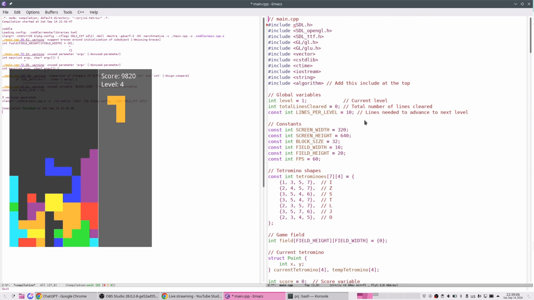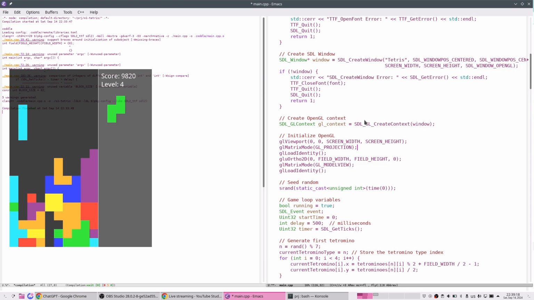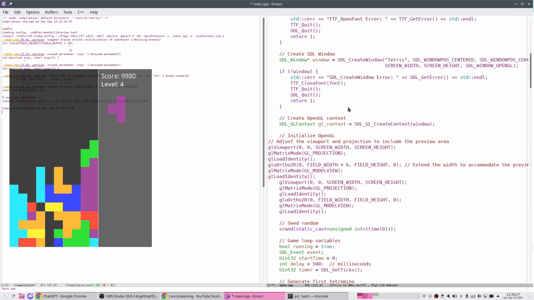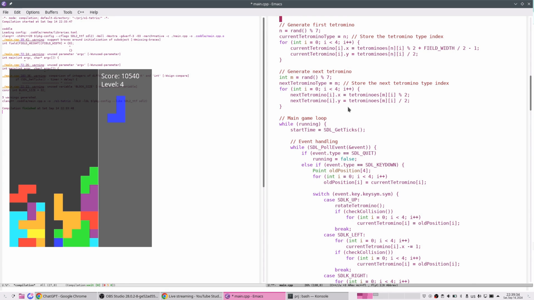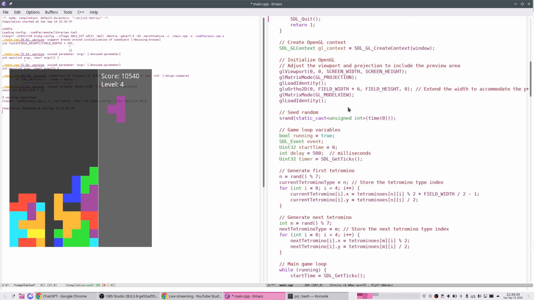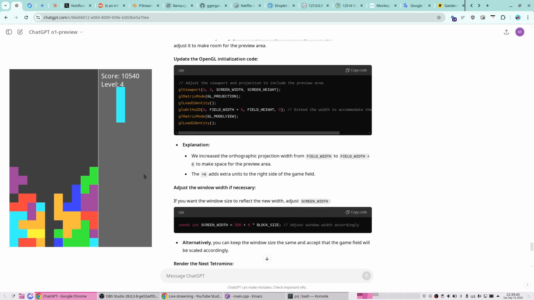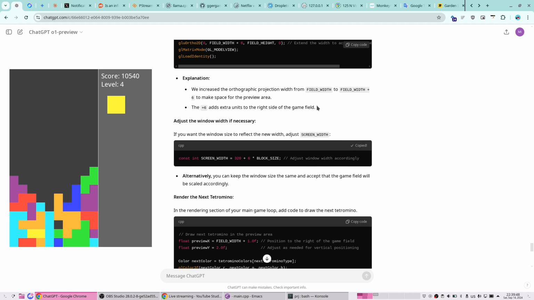Update and adjust the viewport and projection to include the preview area. Screen width, screen height. Initialize OpenGL. Identity. Extend width. Okay, so. Okay. Adjust the screen width.